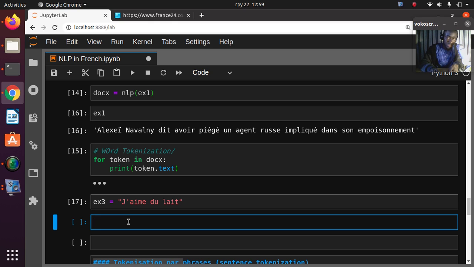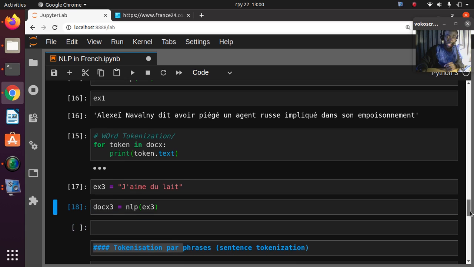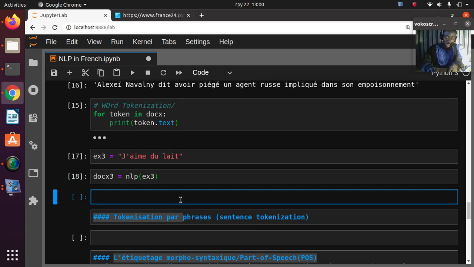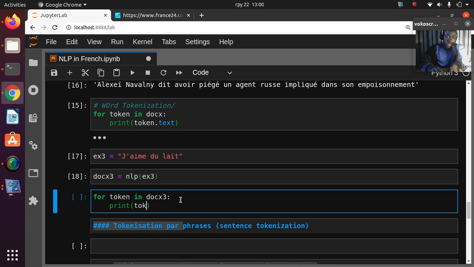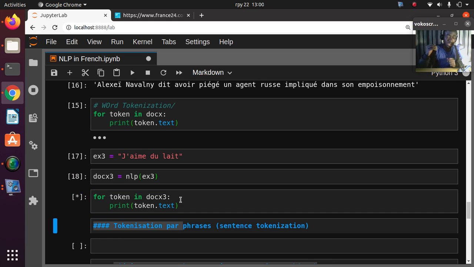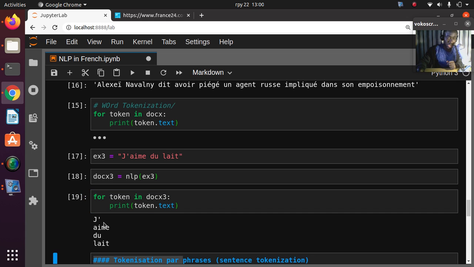It's going to be 4. Let's create an NLP object. I'll call it docs3. It's going to be my NLP object. I'll pass in example 3, that is j'aime du lait, right? I like milk. Then in case I want to get the tokens for this, it's going to be something like this. For token in my docs3, I'll just print out my token.text. If I go with this, now it's going to split them very well. Perfect. See that now J is a token on its own. It means I. Aime is also a verb, perfectly, right? So that is something very simple using Spacy.